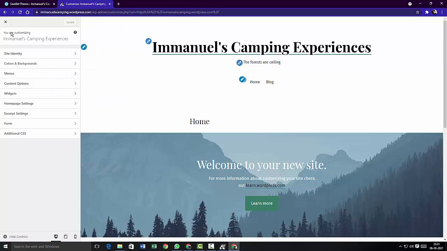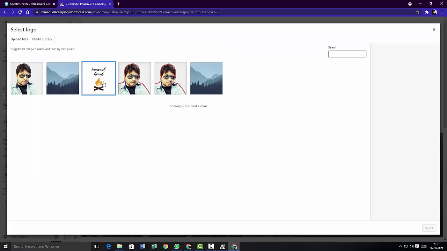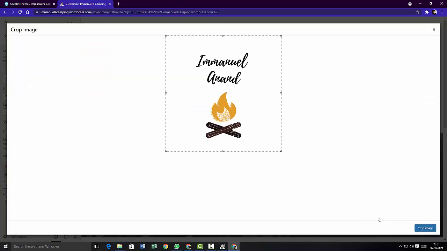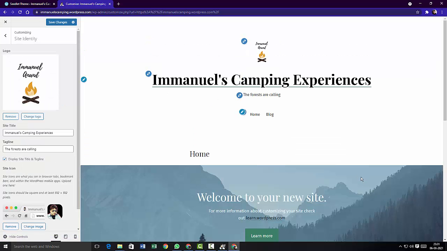And first of all, I'm gonna look into site identity, and over here I can select a logo which I already made in Canva. I'm gonna click on select, and here we go. We've added a new logo to our site, and it looks even better. If you want to change your site title or tagline, you can do it here as well. It's very easy.